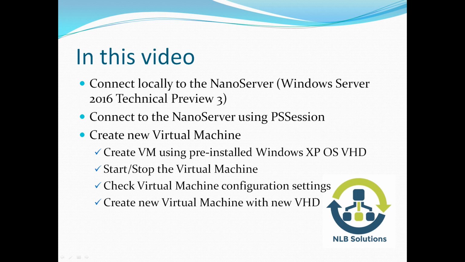In order for me to do this, I won't be able to do it locally on the Nano server. I will need to connect with PowerShell using Enter-PSSession. After we are connected to our Nano server, I'm going to create a new virtual machine. I have a Windows XP VHD that I've pre-installed and copied over to my Nano server. So I'm going to use that VHD with my new virtual machine, and I'm going to power that on to see if that would work properly, if the operating system will behave normally.